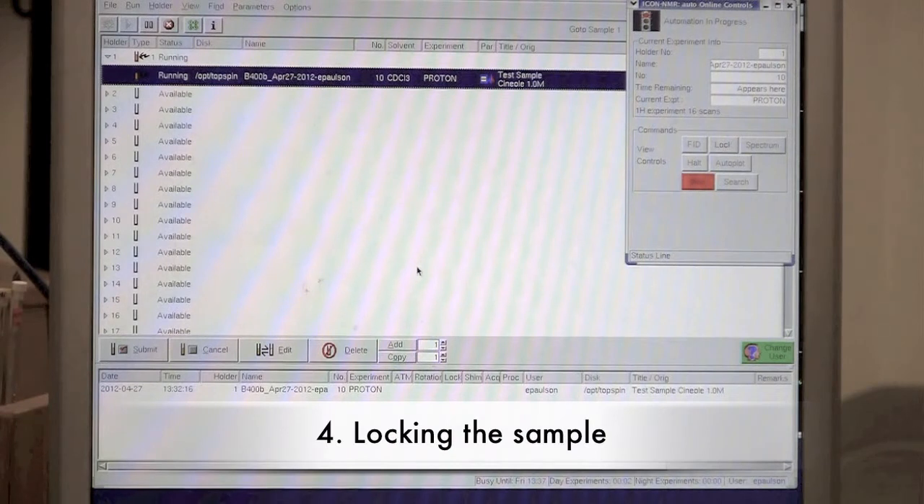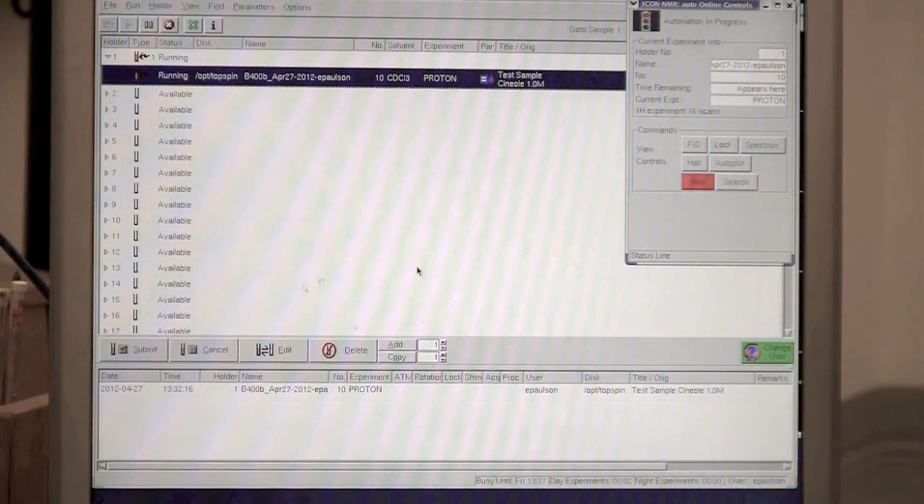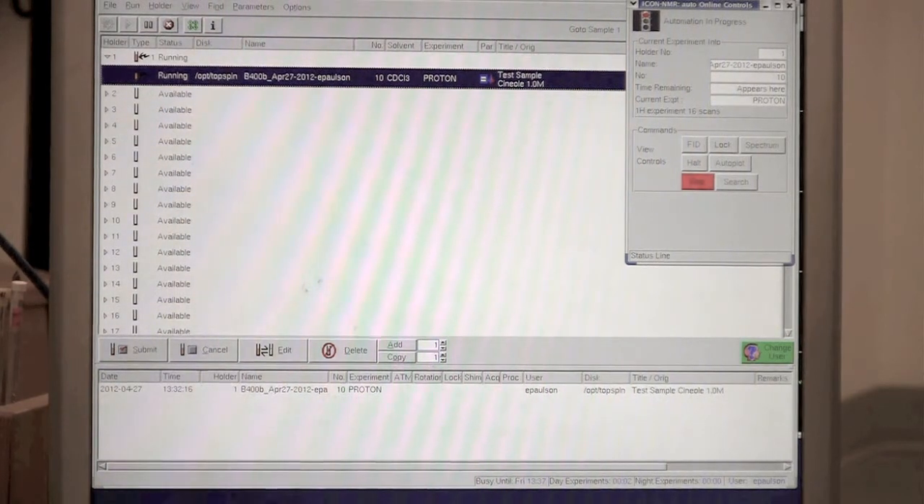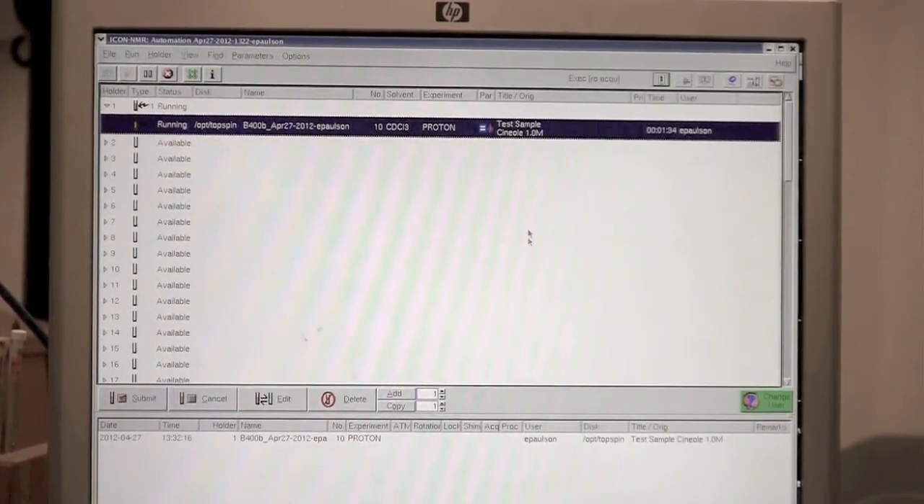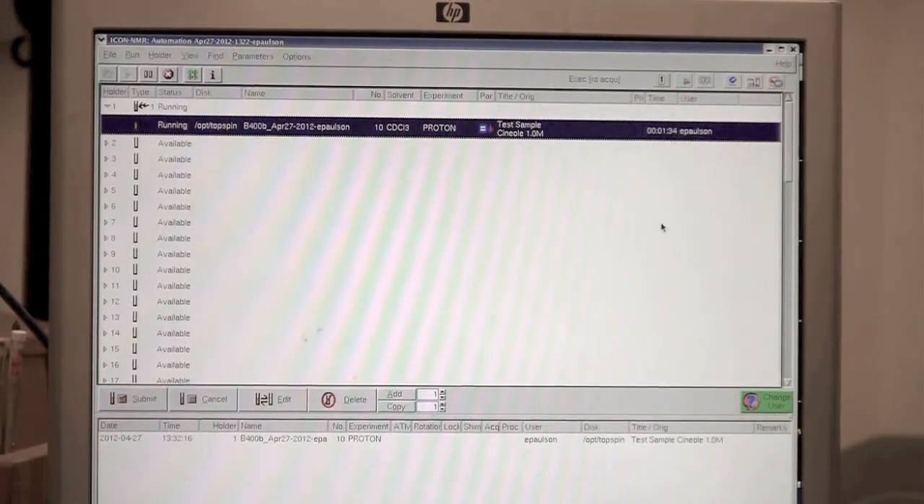Now if you've chosen automatic lock, automatic shim, then you can just sit back and wait, and it should take it through all of the steps. You can watch the little icons, that's why it's called Icon NMR, flashing as it does each of the steps. So the first step that it's doing is it's spinning the sample.